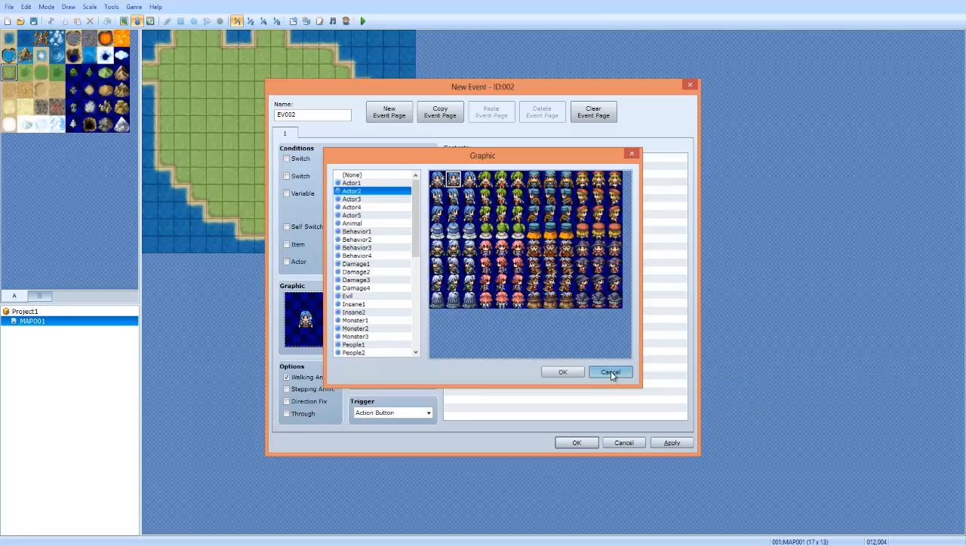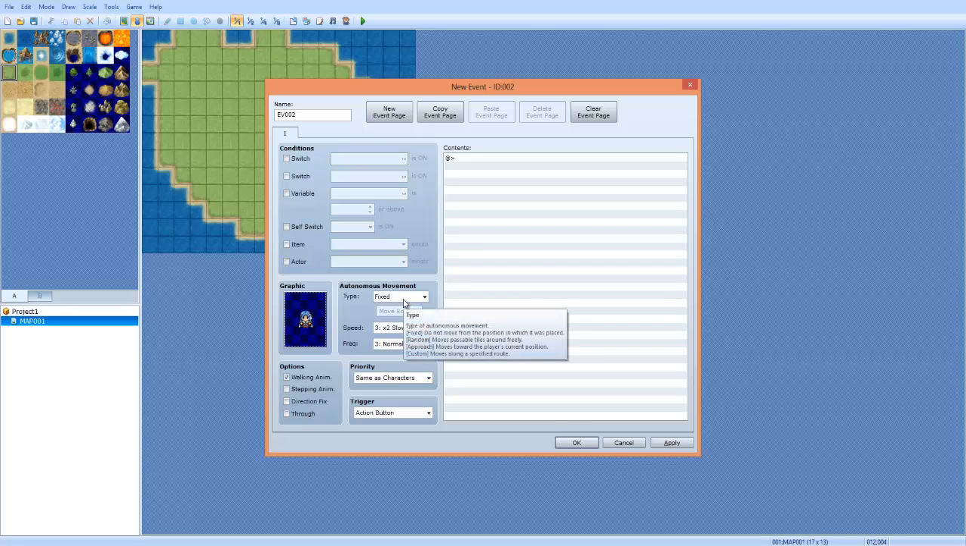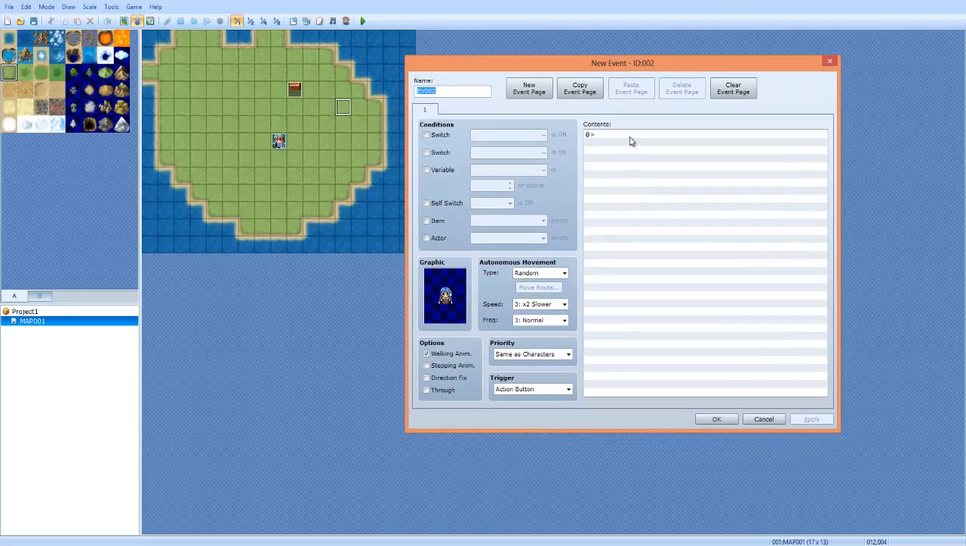Now we're going to do the movement type. I'm going to have this person do random. I've explained the movement types in the last episode. So if you're confused about movements, if you're confused about anything on this page, go watch the last episode. I explain it. So, click apply to apply the event.